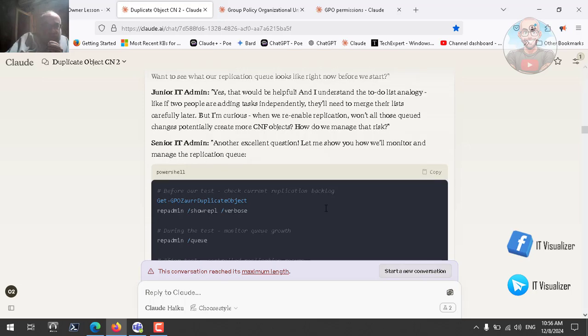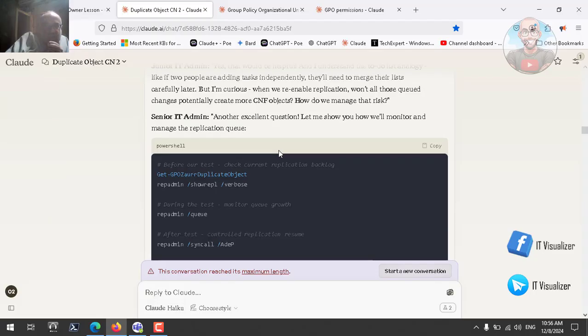Another excellent question. Let me show you how we'll monitor and manage the replication queue. Before our test, check the current replication backlog. Okay, so we'll see in the logs if there are any replications before returning the replication back, and then we will get GPO objects and see the replication during the test. Monitor queue growth. After the test, resume replication.